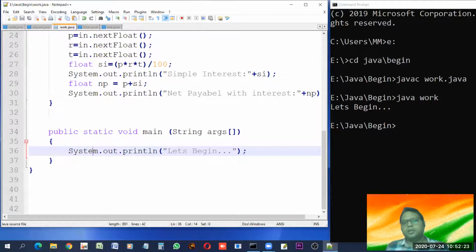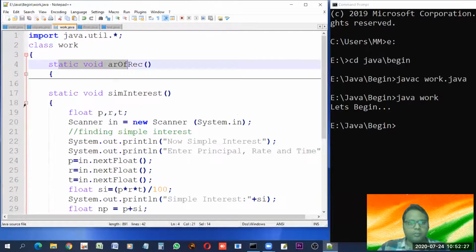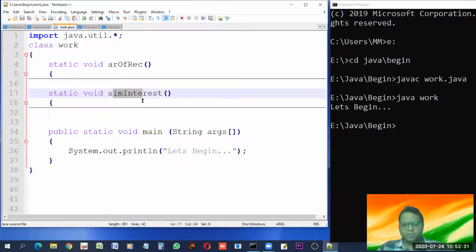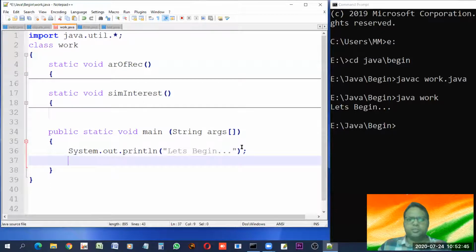The same way, we can have any number of functions in our program. One of the functions is this, one of the functions is this. We may have any number of functions here, but if they are not invoked, they will not execute. Just try to understand this concept. So let us now use them. How to use them? Let us use any one function first.